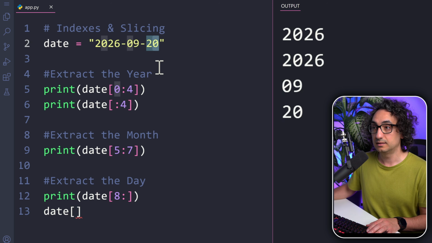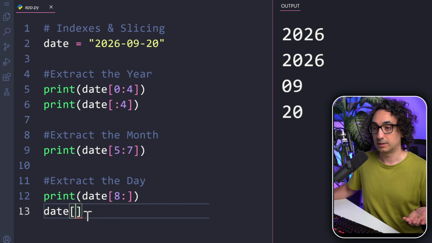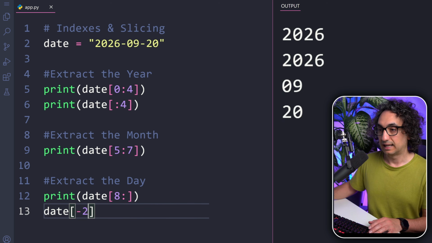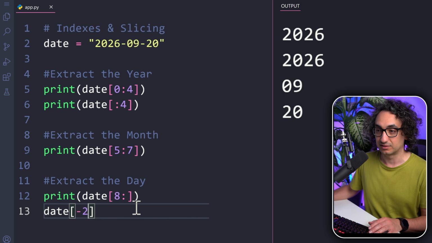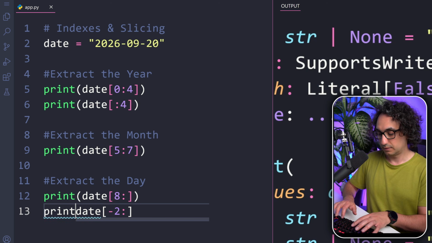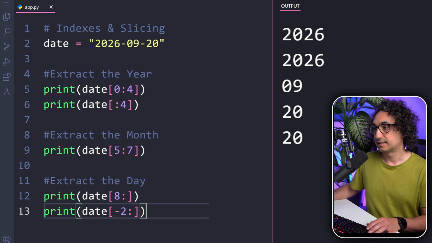It is -1 and then -2. That's it. So all I have to do here is say -2. I don't have to go and count eight characters. And the end is again like the rest, I don't have to specify anything. So if you go and print this, you will get the exact same results.